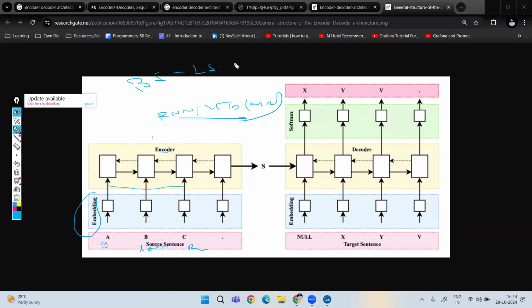Bi-LSTM model. Okay, so first right hand side, and then left hand side. So this is called the bi-LSTM model.